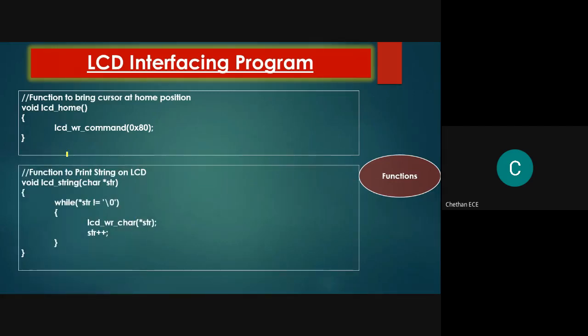Now this is the function for string operation. In the while loop, I am testing the condition whether the string is not equal to 0. Until you find a null character, this loop will keep executing, and once you find the null character, the loop will come out. If you have a character to be displayed, this loop will be executed. There is no limitation on how many characters can be displayed on the LCD.